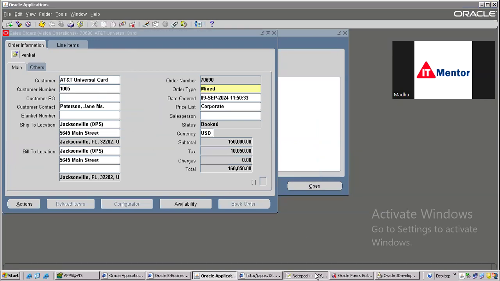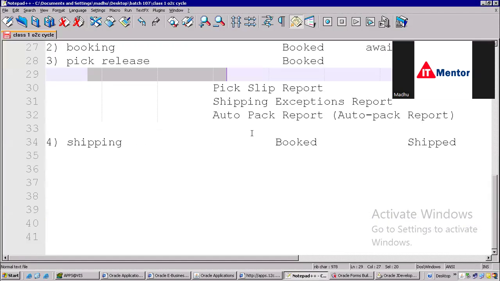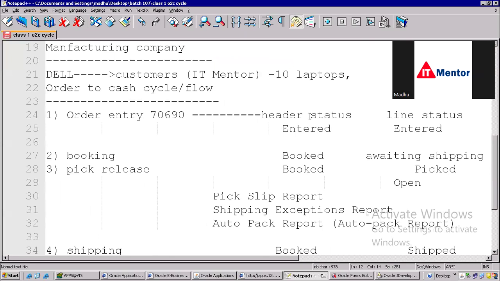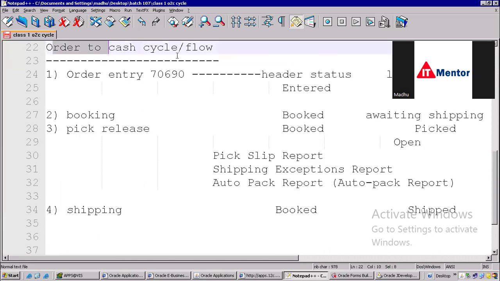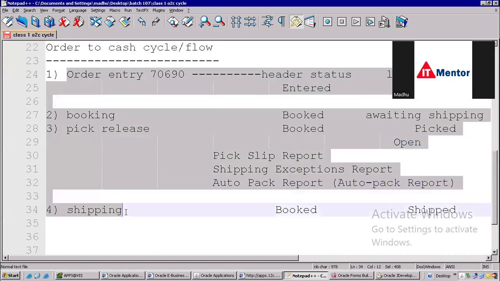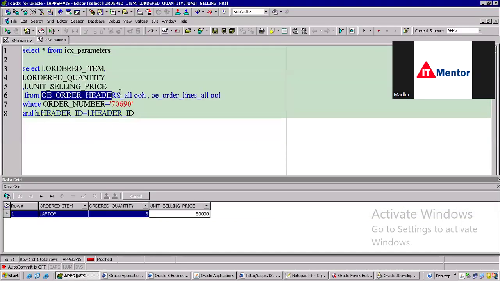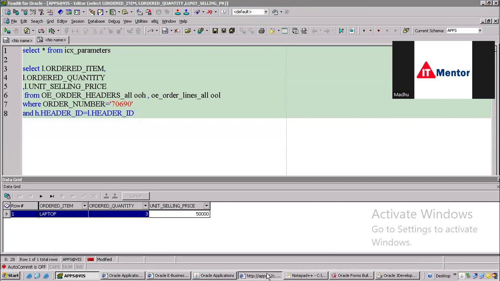Okay. So I'm stopping at this point, guys. Today summary is very simple. I simply told you what will be your role in the company. The next is I took on order to cash flow. In this flow, 4 steps completed. In these 4 steps, statuses also I have noted down, and 2 tables I have mentioned. One is header level table, one is line level table. Delivery tables tomorrow I'll let you know. I mean in the next class.